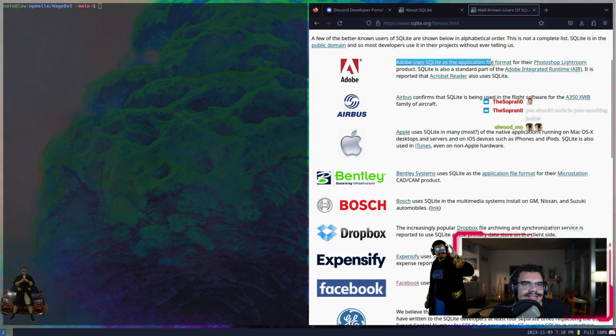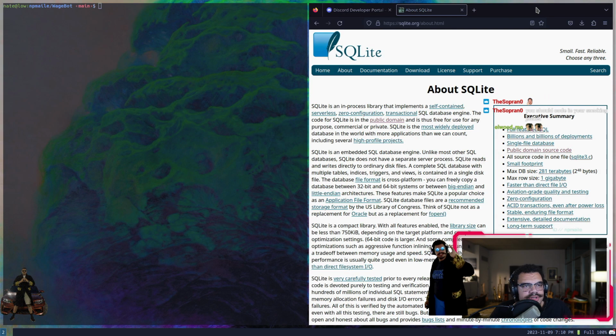Oh, it's an application file format for Lightroom. I didn't even know that. That's really interesting. I don't know what Acrobat Reader would use SQLite for. But it's good if you want to store structured data locally. You don't have to spin up a database. You don't have to worry about managing your connection to the database, anything. It's just a file. And once you have a file, you're good.